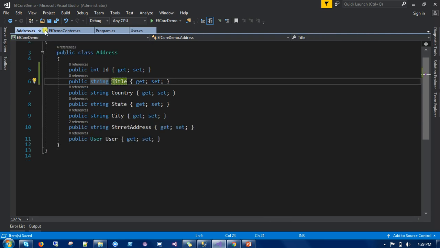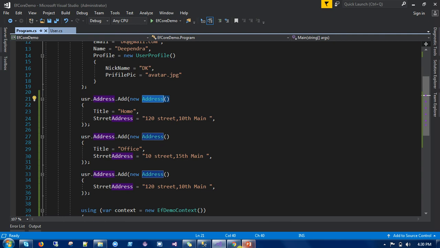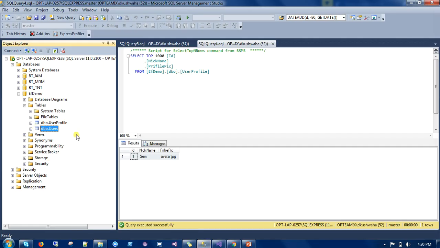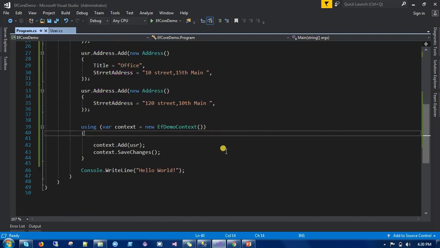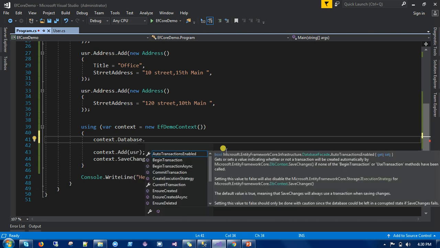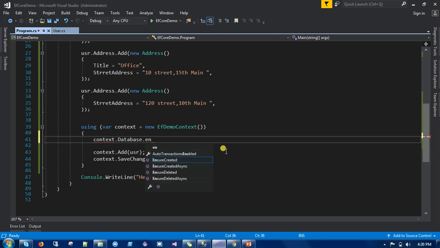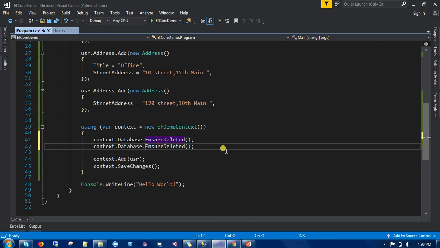I have added a new entity, so EF should be able to modify this existing database. For that purpose I'll just say context.Database.EnsureDeleted first, then recreate. This is for the demo purpose. It should not usually be used in production or any kind of database. This might be very dangerous sometimes. So you have to be very careful when you are using EnsureDeleted and EnsureCreated.